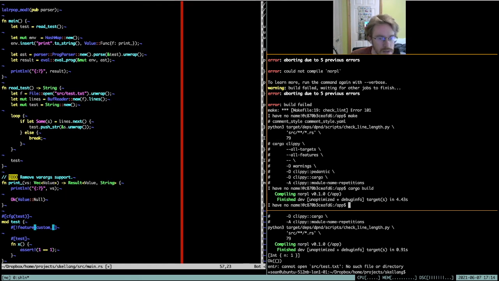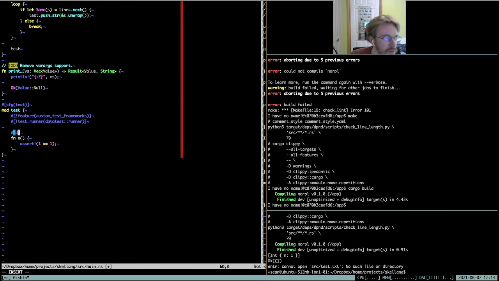So let's try this feature. Custom test frame works. Test runner, data test runner, and finally data test files. Test cases.